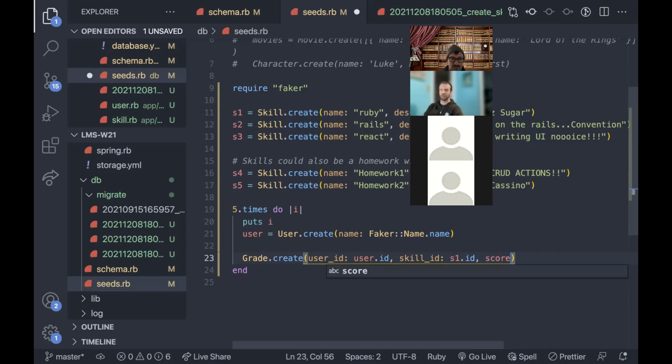And then for the score, we can just do a random number, 0 to 100. So that's going to go through 5 times, create 5 users, and create 1 grade for each user. That's all going to be skill 1. What if I want each user to have grades for all of these skills? Each time it goes through and creates one of those, is it always going to use S1's ID instead of a new ID for each of them? Yeah, it's always going to create 5 users, and they're all going to have a random score for skill 1, because it's using that ID.